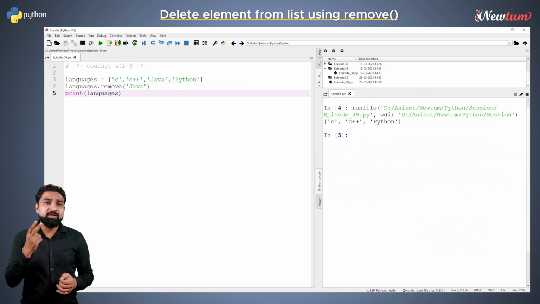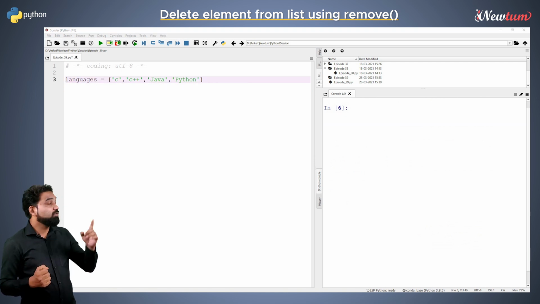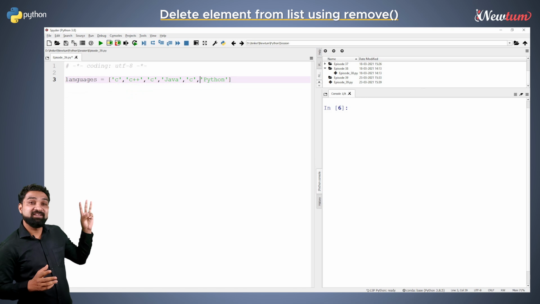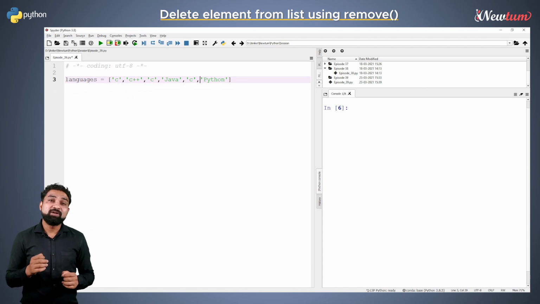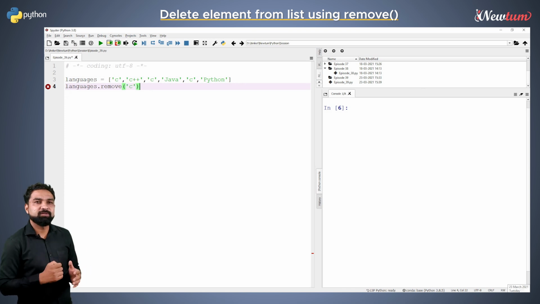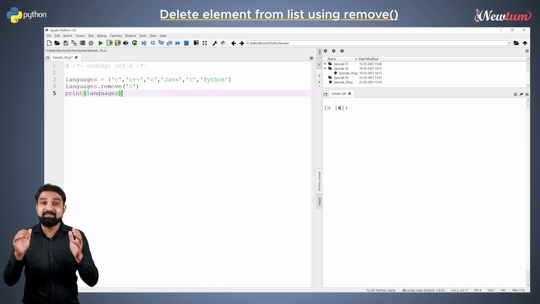Well, there are two tricky things when it comes to the remove function of a list. Let's modify the list and add C in two different places, one after C++ and one after Java, like this. So in total, we have C in three places. Now write the remove function and pass the value C to it. Can you guess the output? Here, the remove function will delete the first occurrence of C and the others will remain as they are.